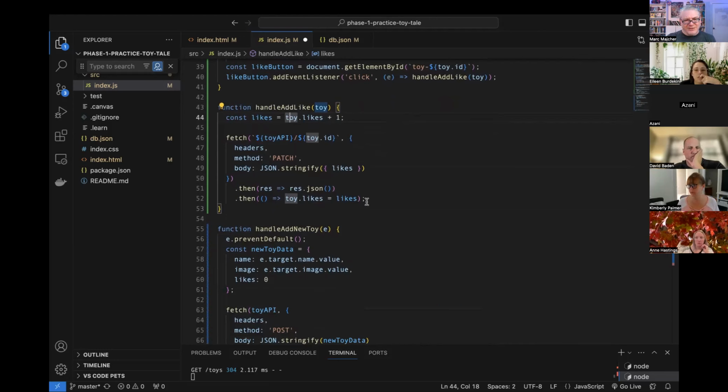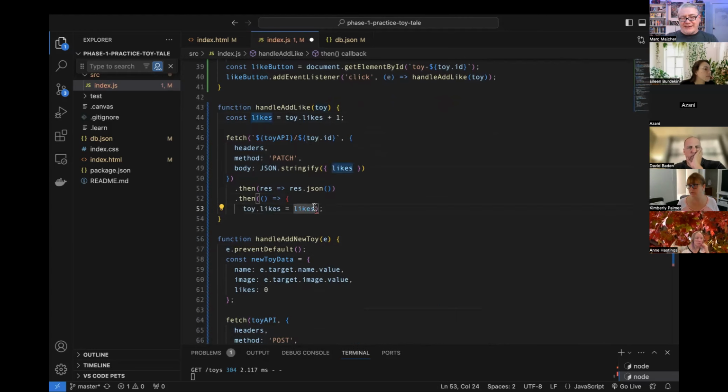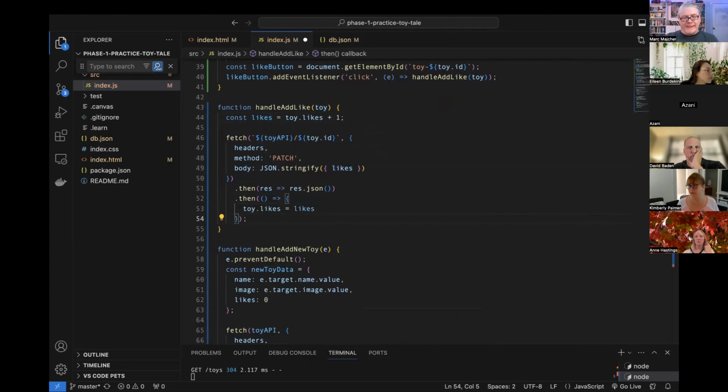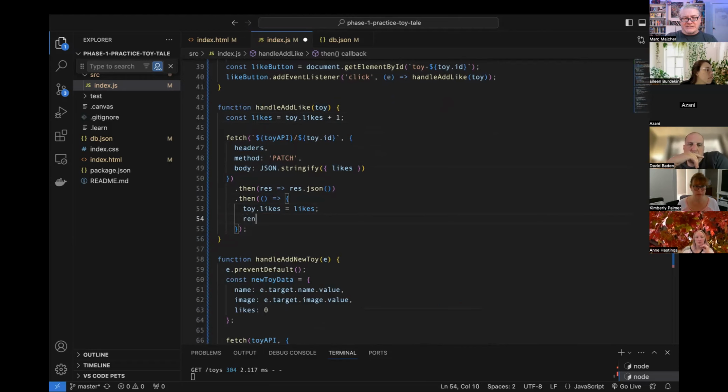And now, since I have this, I'm not going to change anything, I'm going to add one thing. I've updated the likes in the data, so this means in the toy list, that data has changed. And now I could just render out that list again.